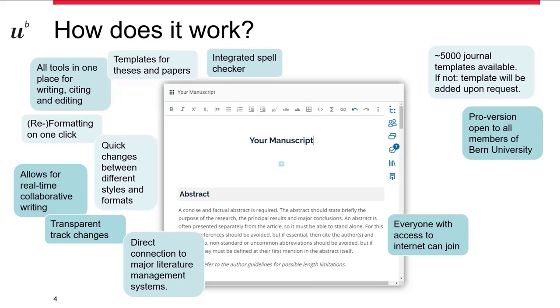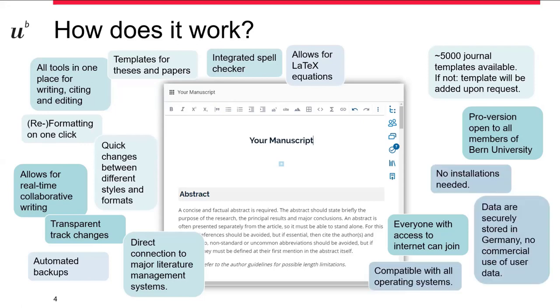And for you as researchers here at Bern University, you have access to the pro version of SciFlow. You do have LaTeX equations available in here, even if you don't use LaTeX on a regular basis, and backups are done automatically. You do not need any installations. It's compatible with all operating systems. And a good thing also is that your data is stored in Germany. It's secure, and it's not used for commercial purposes.